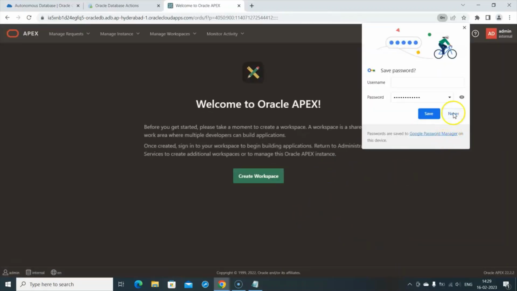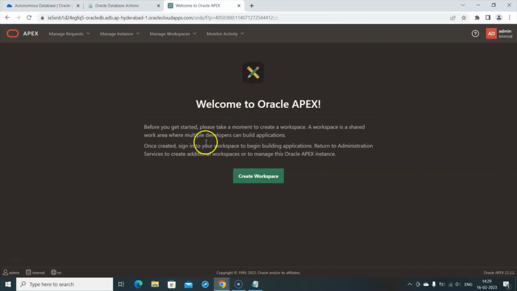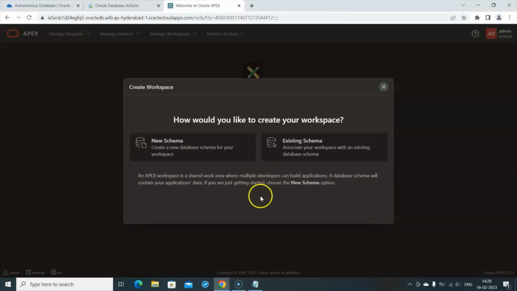Welcome to Oracle Apex. Before getting started, take a moment to create a workspace. A workspace is a shared workspace for multiple developers to build applications. Once created, sign in to the workspace and begin building the application. So I will say create workspace.